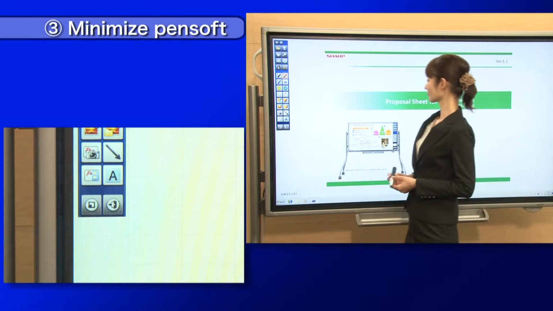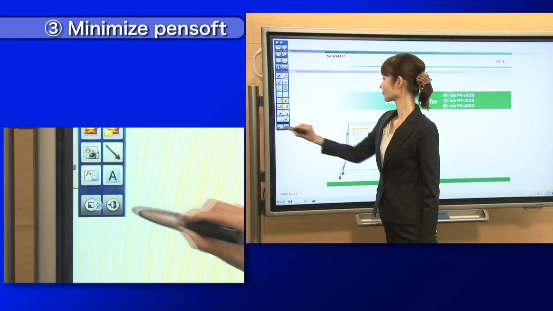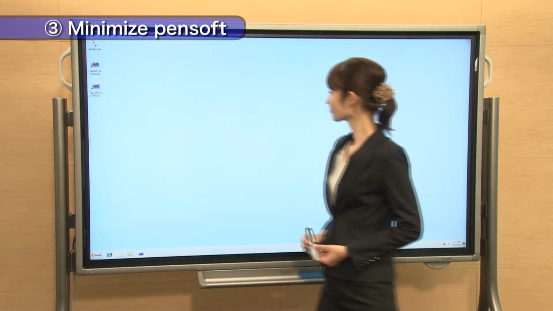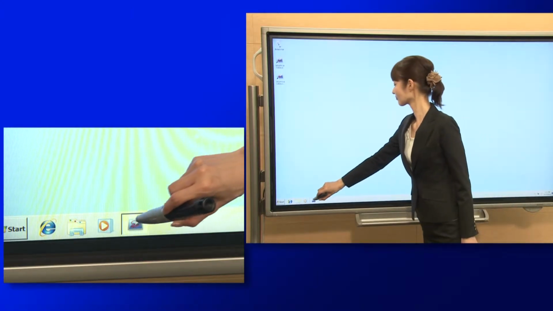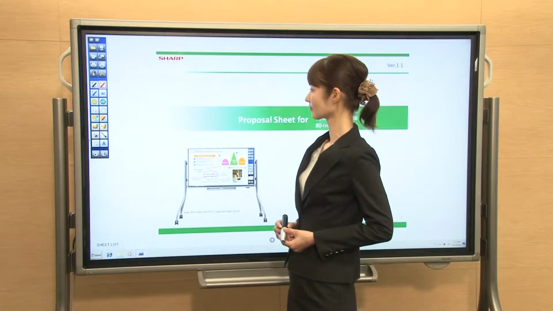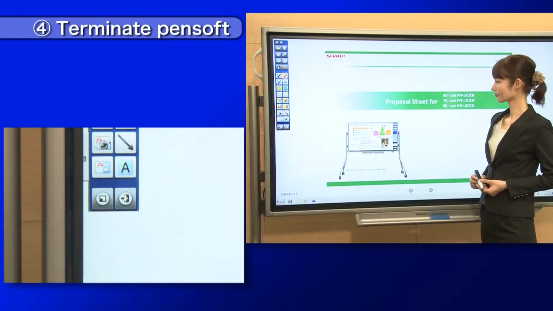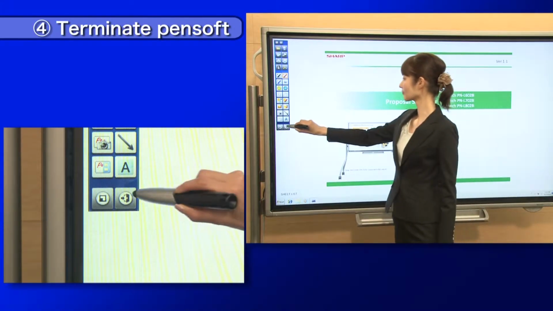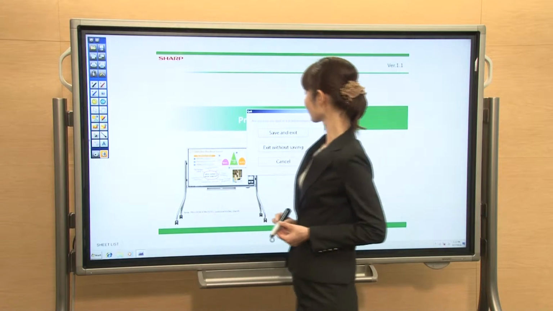You can minimize Pensoft with the button. Touch Pensoft icon in taskbar to revert. When you want to terminate Pensoft, touch this icon.